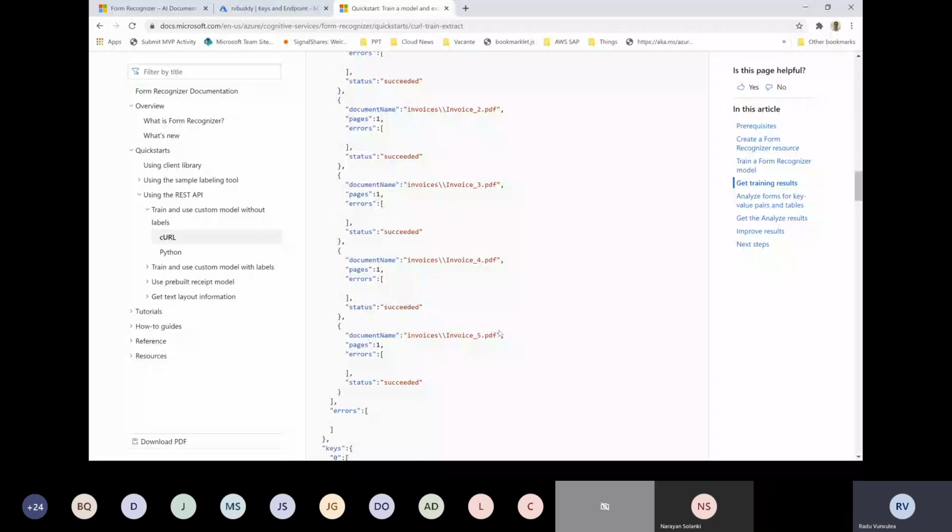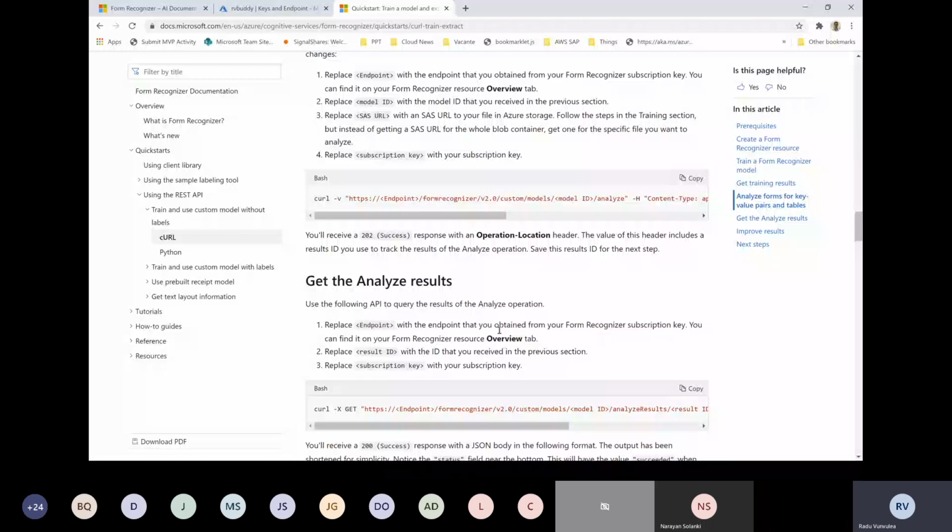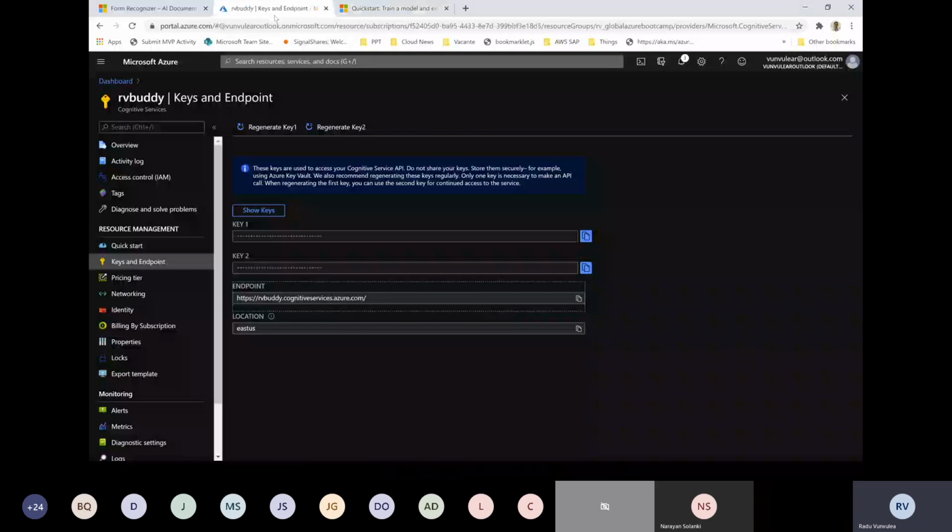And the samples, at least for curl, are very good, very easy to use. So I really invite you, after the session, to go create a new instance of Form Recognizer and play with it, especially using curl from a command line or from batch, because it's super easy to do that.